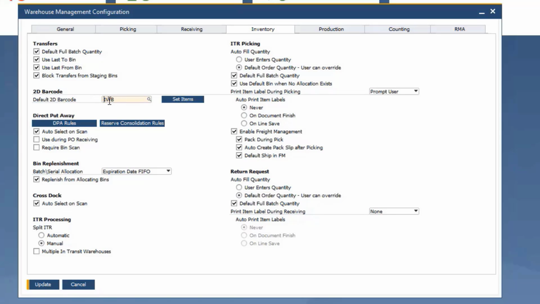And this is where you just assign the default. Each item can have its own 2D barcode. This is where you can set a default, if all your items are going to use the same one. Direct put away, bin replenishments, and cross dock. These are three functions we are going to also go over in pretty good detail.